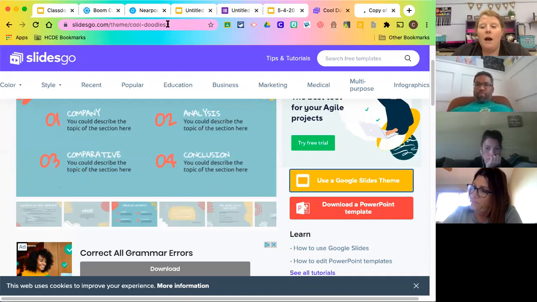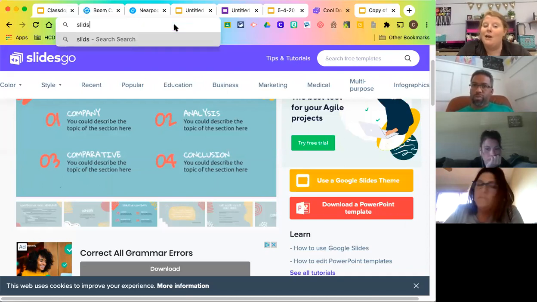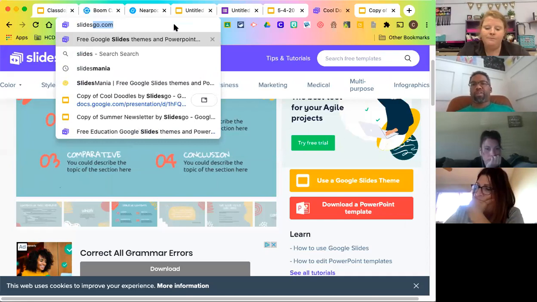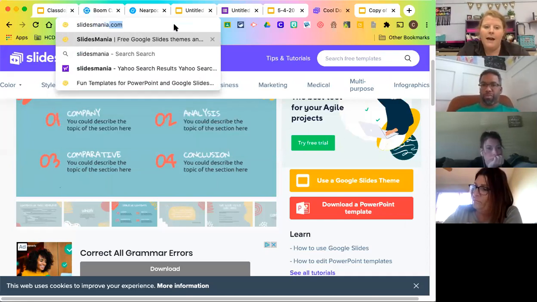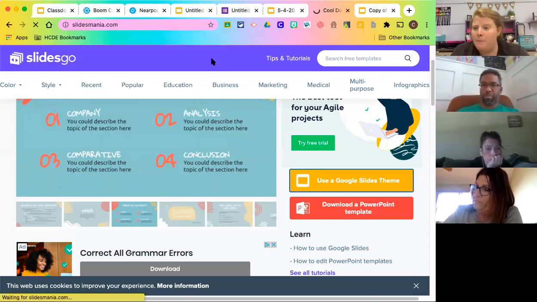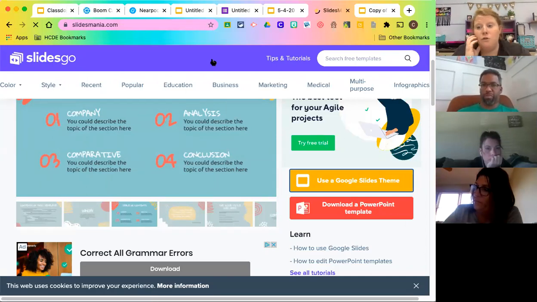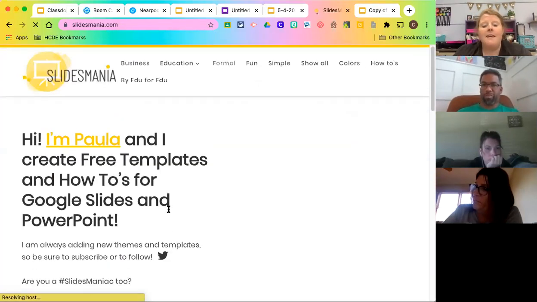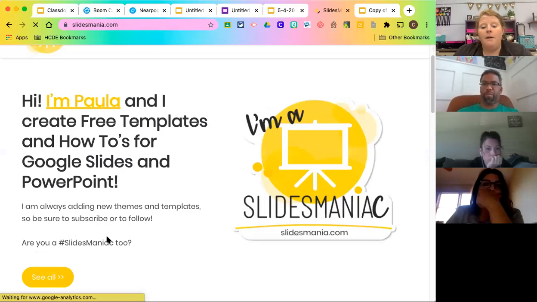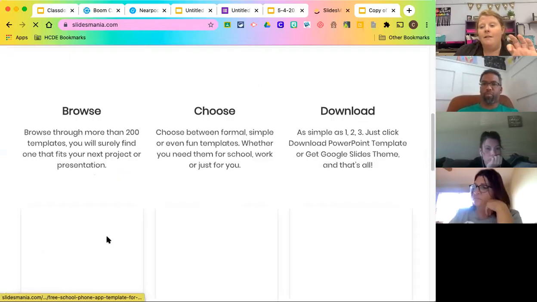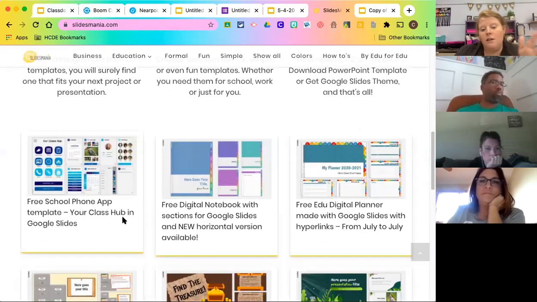But then I also have heard about, and I've used a little bit, called Slides Mania. I like Slides Mania because it creates interactive Google Slides. So I know a lot of people are making those Bitmoji classrooms or virtual museums and things like that. These are free ones that have embedded clickable things so that you can easily make them.